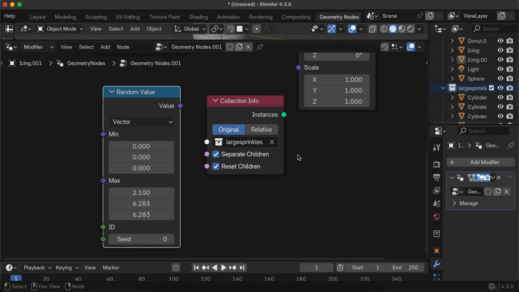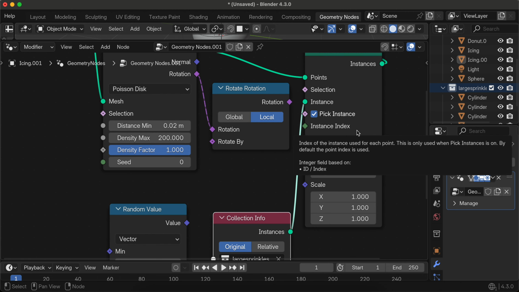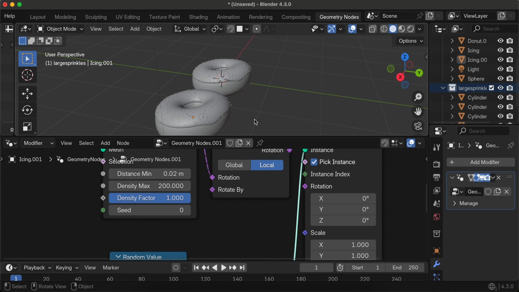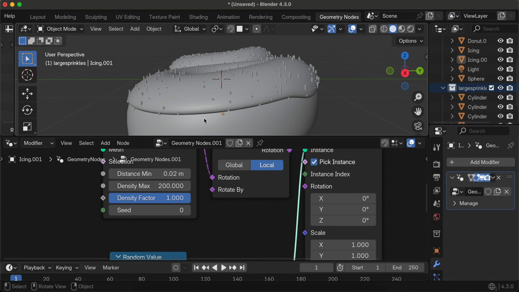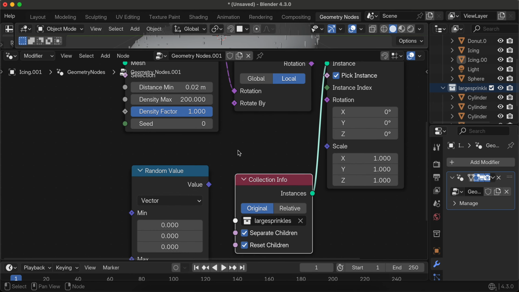Then we have this collection info, right? So we can just add this to the instance of this one. So I will just move this instance to this particular part. Okay, and I think that should be it. So hopefully you can see it, something like this. We have the sprinkles, I think so.